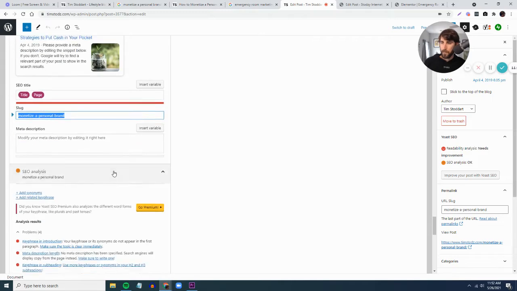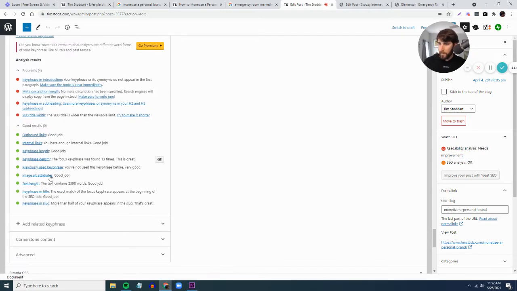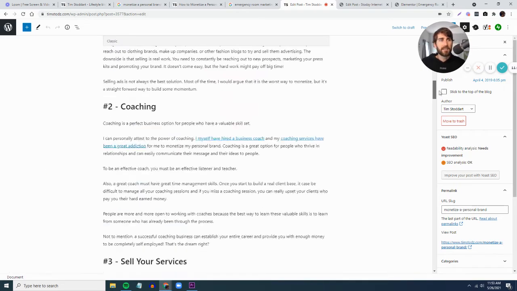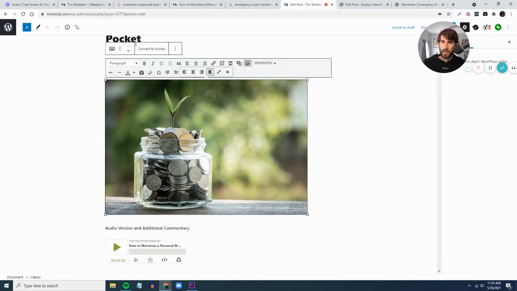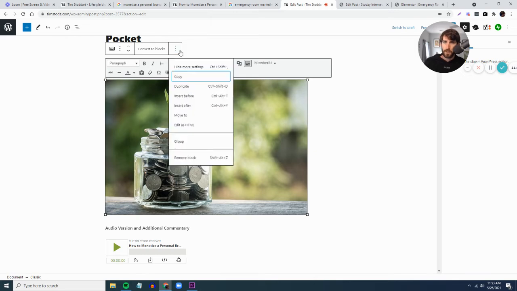Here we go. Image alt attributes. Your image has its own tag. If you ever wonder when you search for an image on Google, images don't necessarily have words in them, right? You can't index the word. So how is it that Google knows what certain images are about? And the answer is through the alt tag.